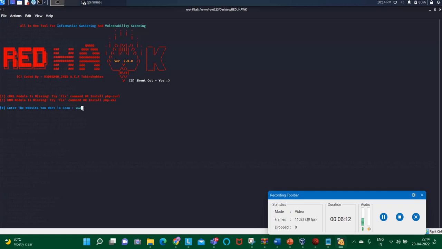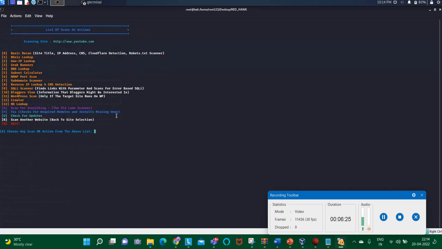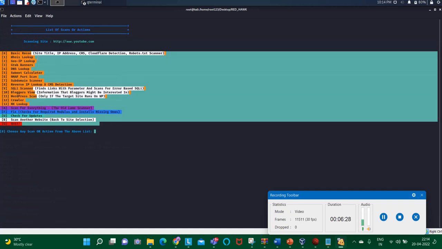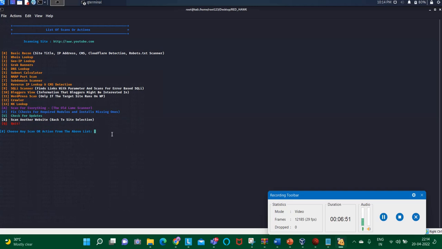Suppose I want to scan youtube.com. If I press enter, it will ask me to enter 1 for HTTP and 2 for HTTPS. If I press 1, it will give me the modules which are present in our RED HAWK tool, like basic recon, whois lookup, GeoIP lookup, banner grabber, DNS lookup, subnet calculator, nmap port scan, subdomain scanner, reverse IP lookup and CMS detection, SQLi scanner, blogger view, WordPress scan, crawler, MX lookup, and all those things. So if I just want to see GeoIP lookup, I press 2.